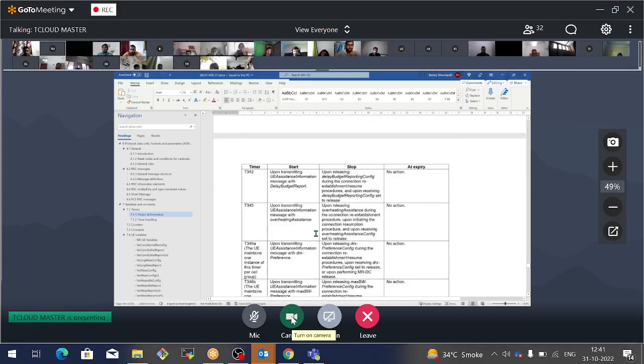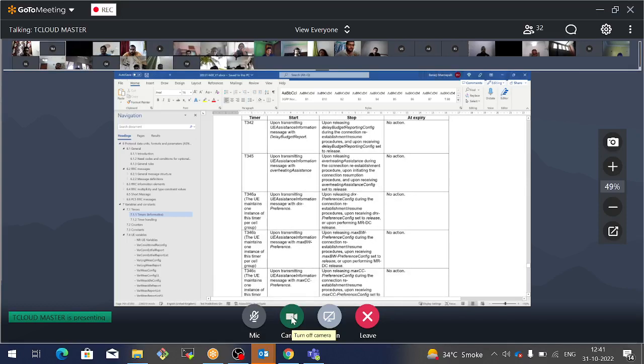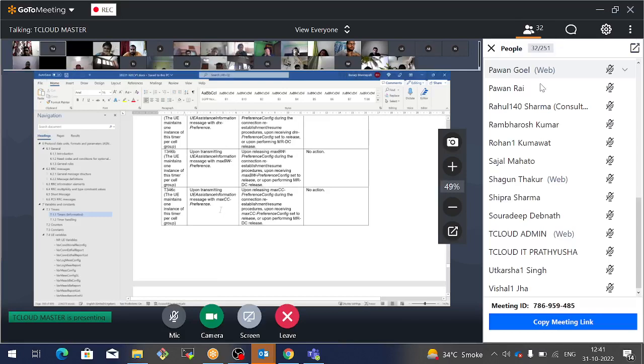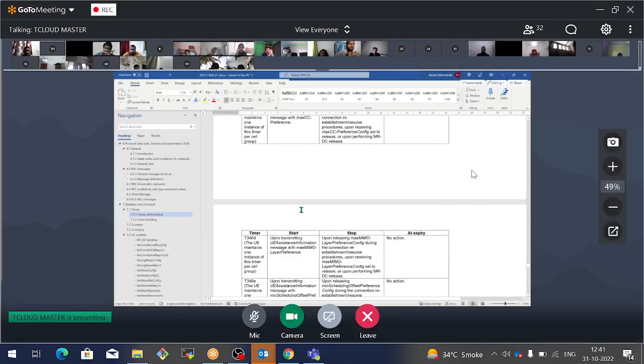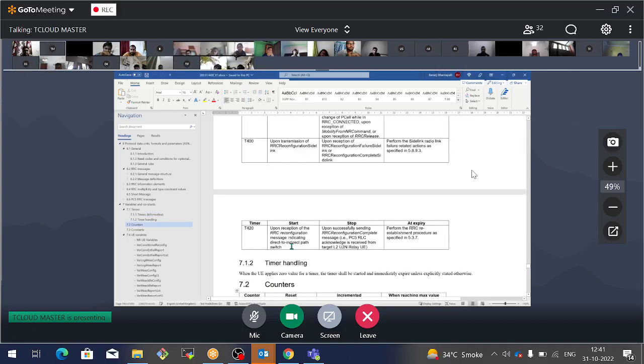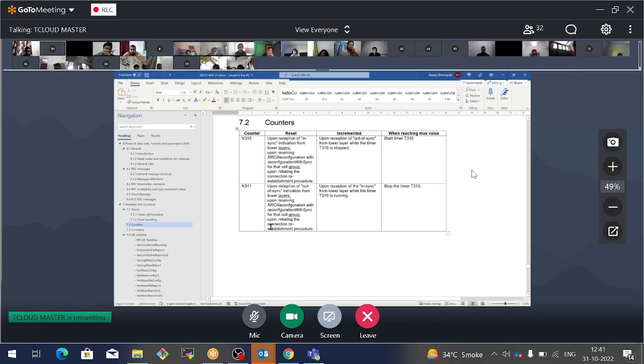And when you are developing this RRC protocol software, you will be looking at which procedure you are developing and what the related timers are for that, and implementing those timers and the related logic in your software. That's what you have to do. These are the many timers we have. And there are also constants and counters.